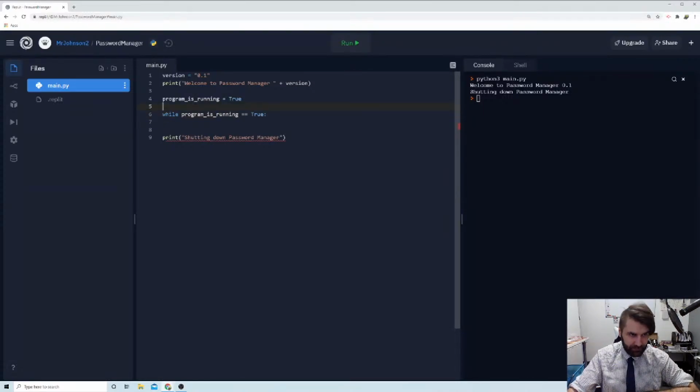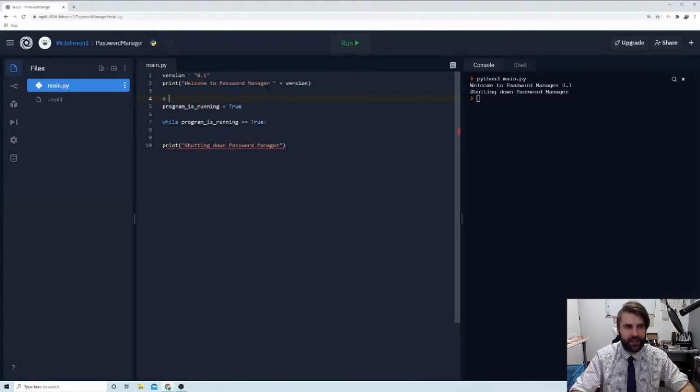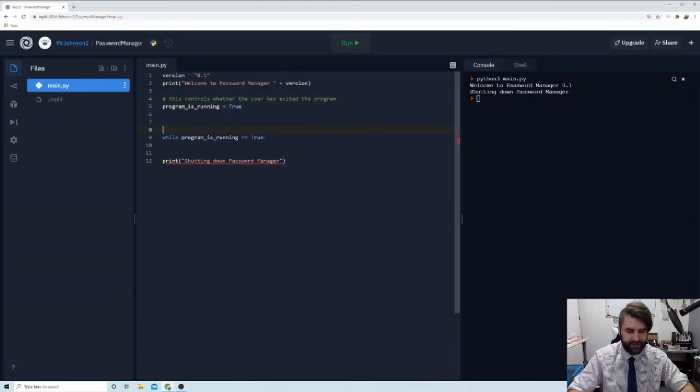So we start our variable up here, and let's also get into the habit now of leaving comments, shall we? That's a good idea. So this controls whether the user has exited the program. Okay, and then this is our main program loop. So all the time this is running, we've got our program going on.